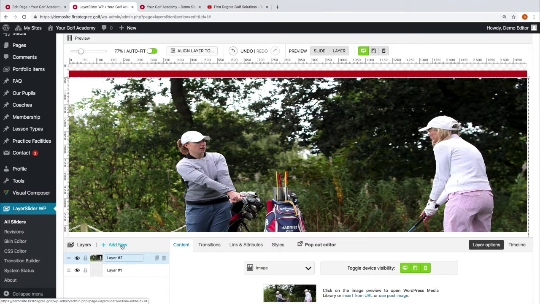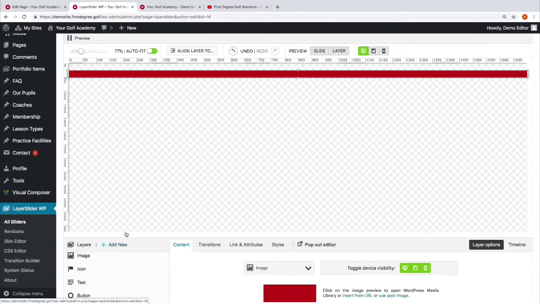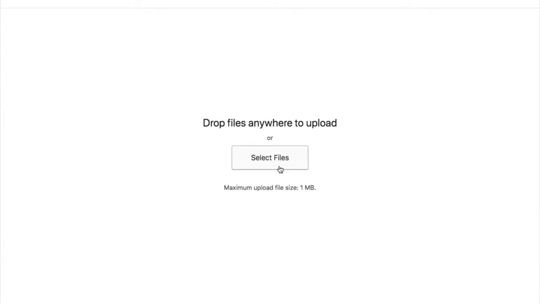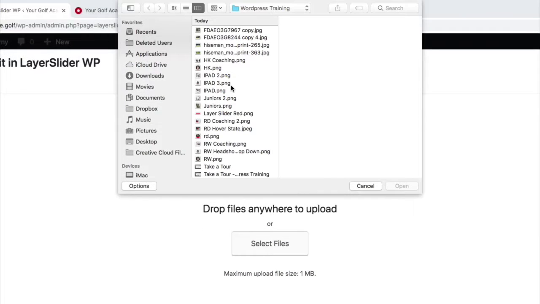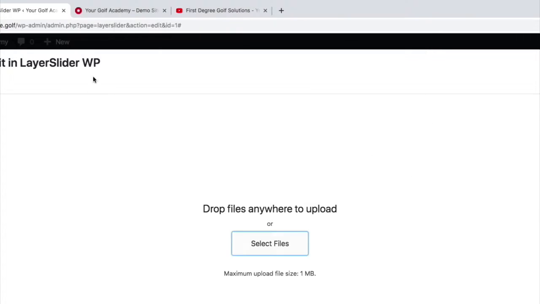The other thing to realize is if we go again and maybe delete that layer and we'll add a new one, we can upload. You are limited to a maximum upload file size of 1 megabyte. So here I've got some really nice images that we could have used. However, the file size is quite large, so you're just going to need to play around with setting the image size so that you can compress the size of it to under 1 megabyte.